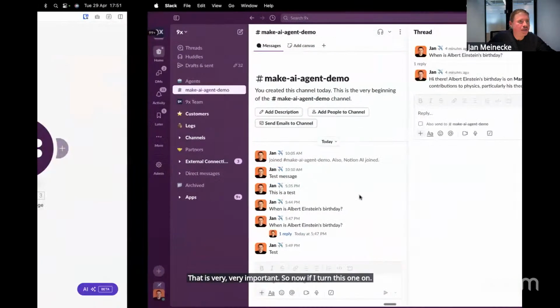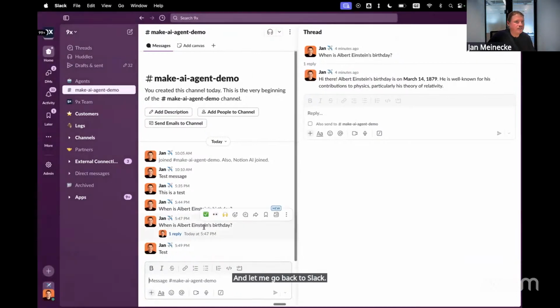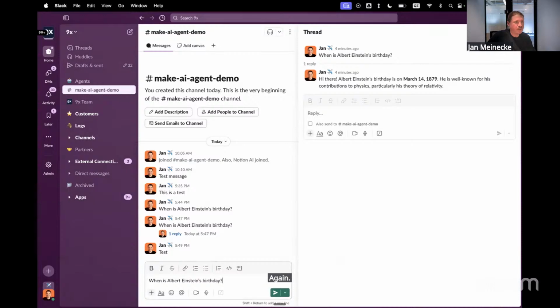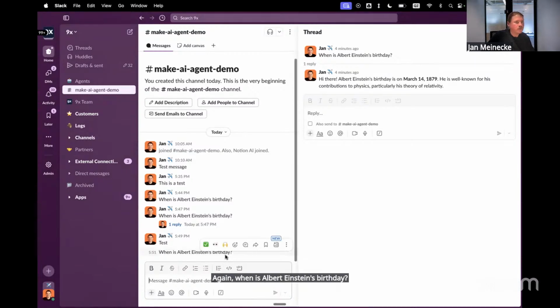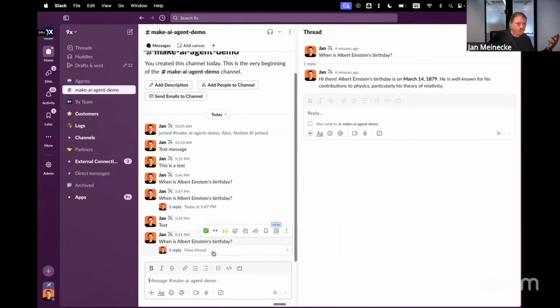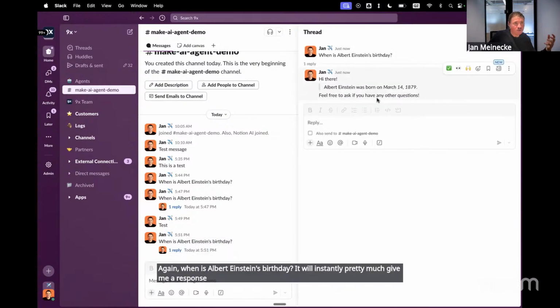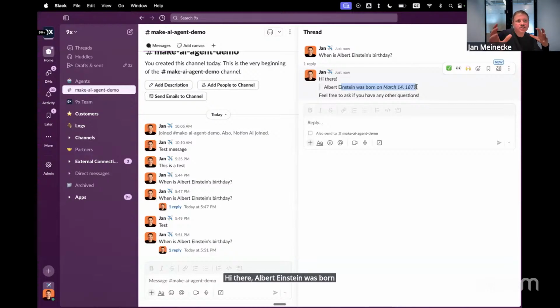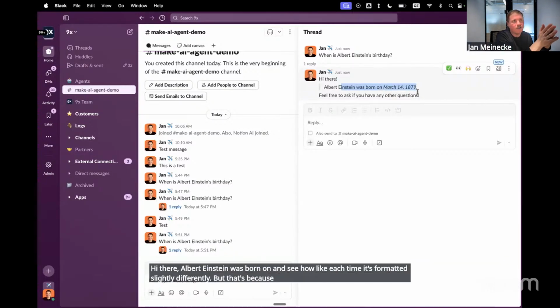and let me go back to Slack, and I say here, again, when is Albert Einstein's birthday? It will instantly give me a response. You can see just how quick it is. Hi there, Albert Einstein was born on... and see how each time it's formatted slightly differently. That's because of how agents work, LLMs are not deterministic. It is a little bit random, but it's always giving me the right information, just formatted differently.